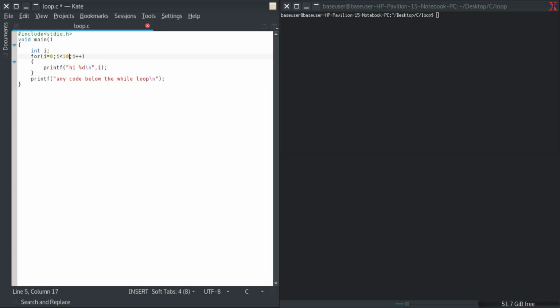It keeps on doing it till this condition is false, which in this case, say i was 8. And now i gets incremented. It becomes 9. 9 is less than 10. It will execute. Then i will increment itself again. Now i becomes 10. 10 is not less than 10, because 10 is equal to 10. So this condition is now false. This will not be executed, and this will execute.